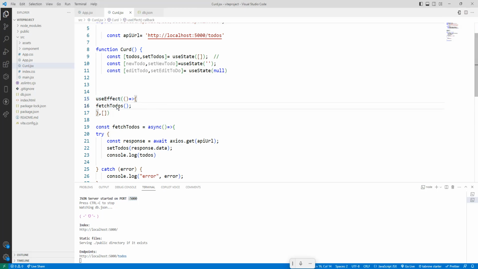Fetch to do's. So what is fetch to do? This is a method. How are we identifying this method? Can anyone tell? How did I call fetch to do as a method?